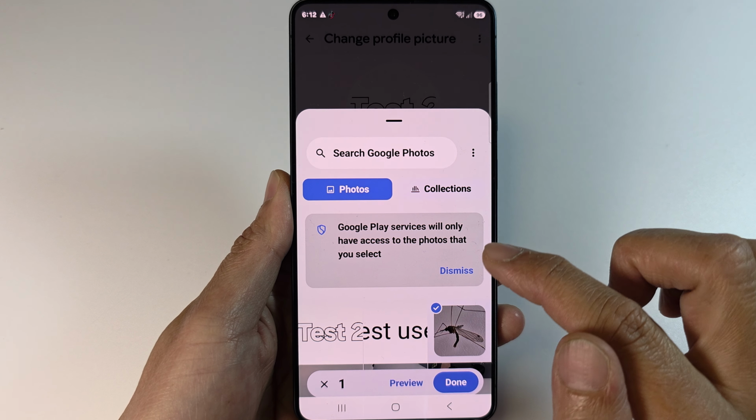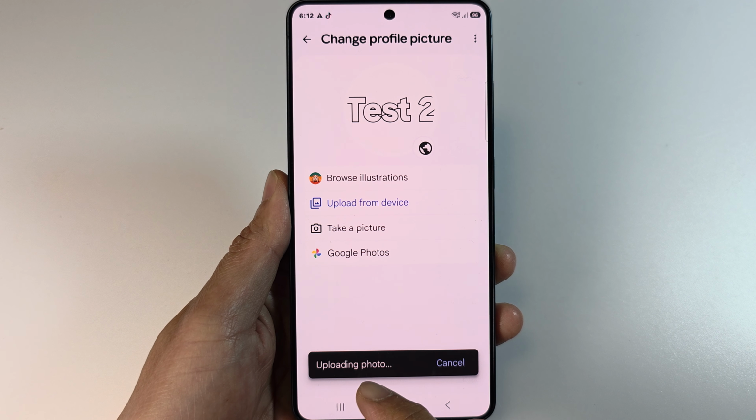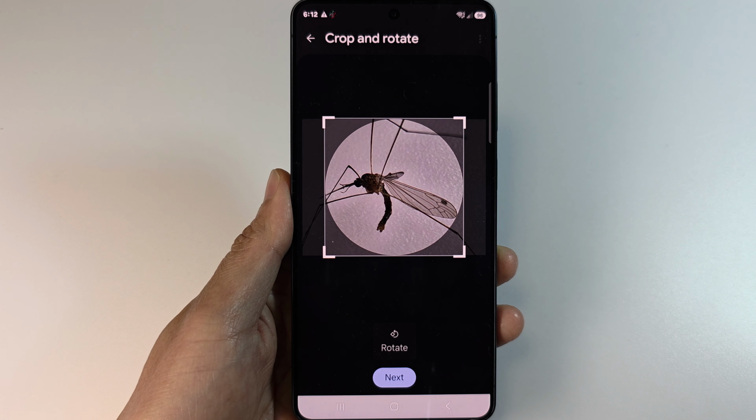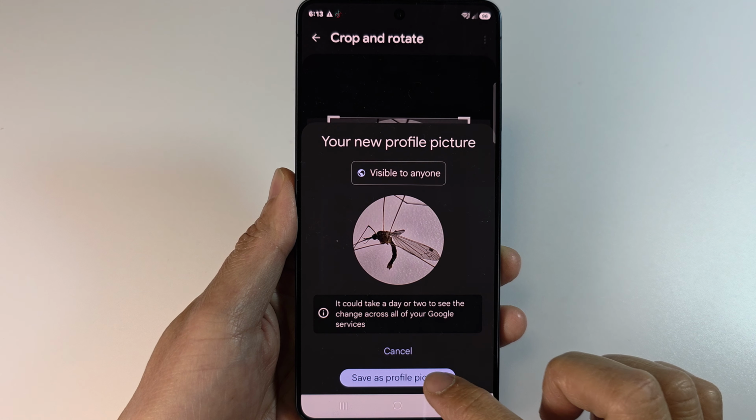I'll just do it again, make sure it is selected, then tap on done. Now it's uploading photos, so we just wait. And then tap on next, then tap on save as profile picture.